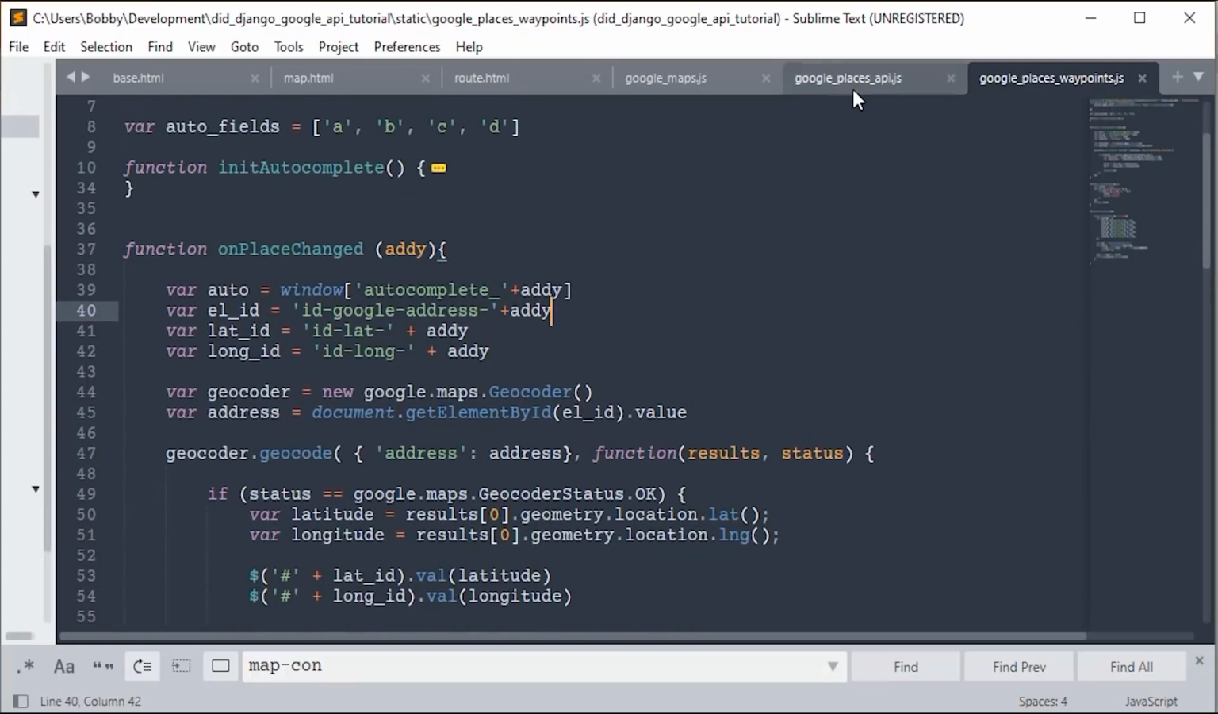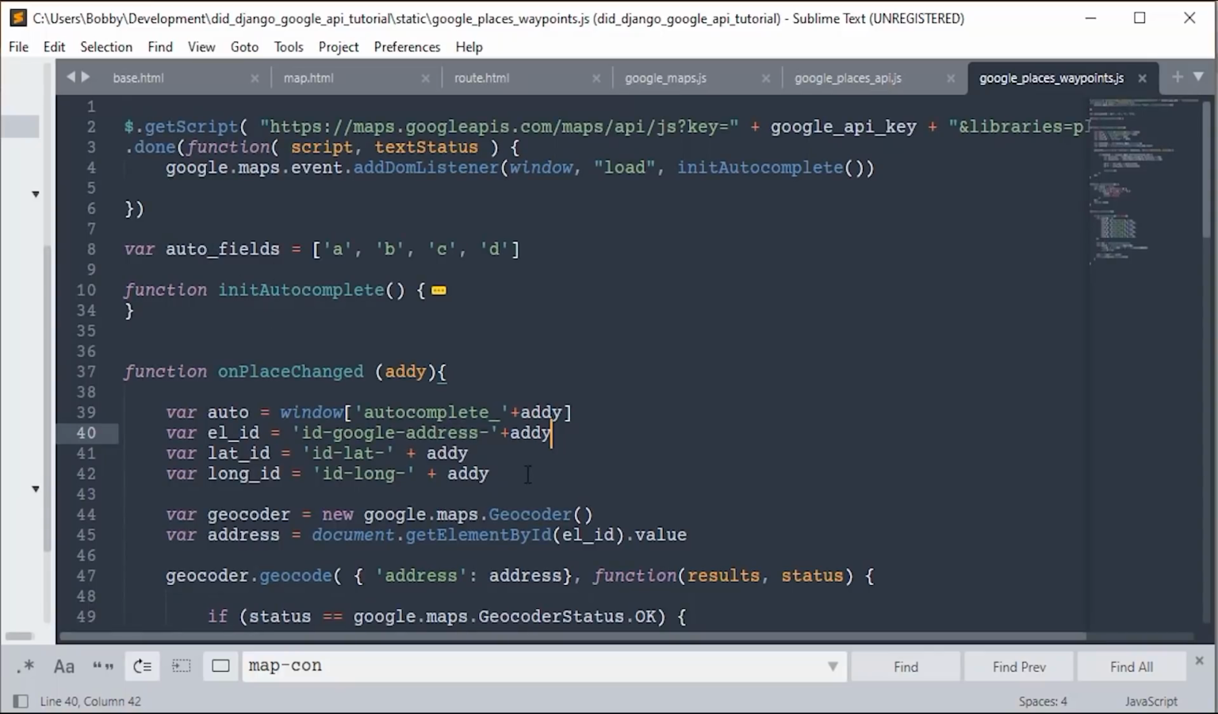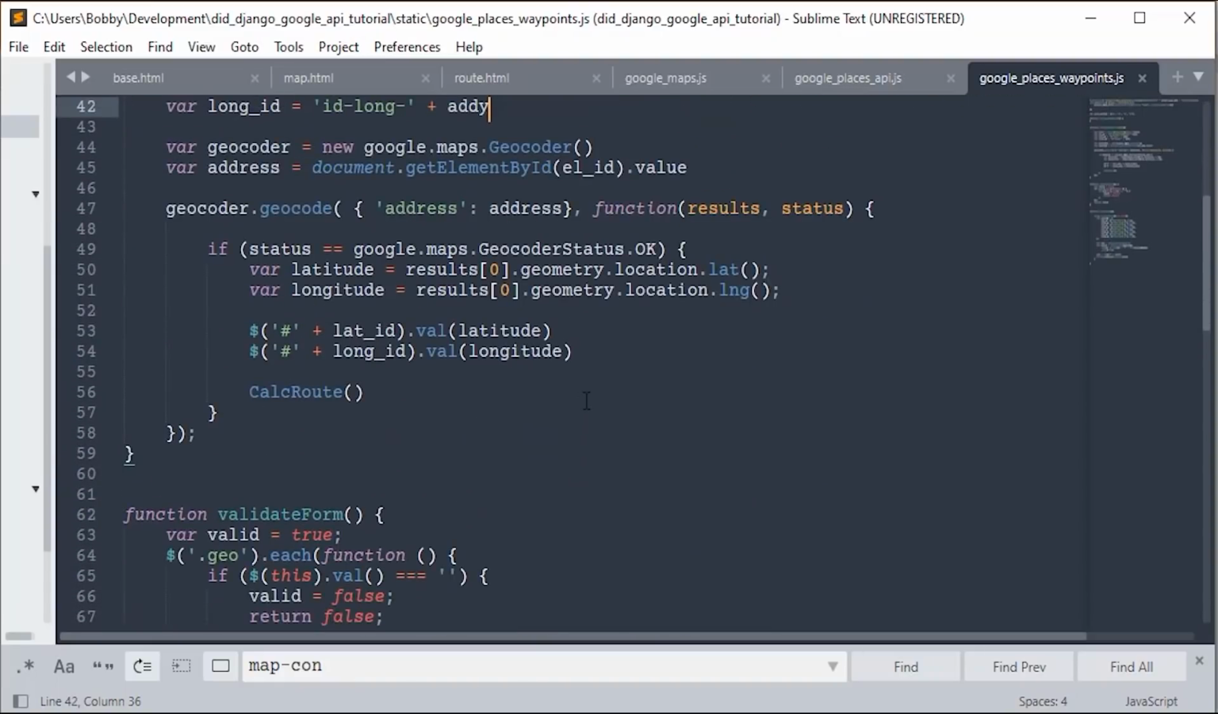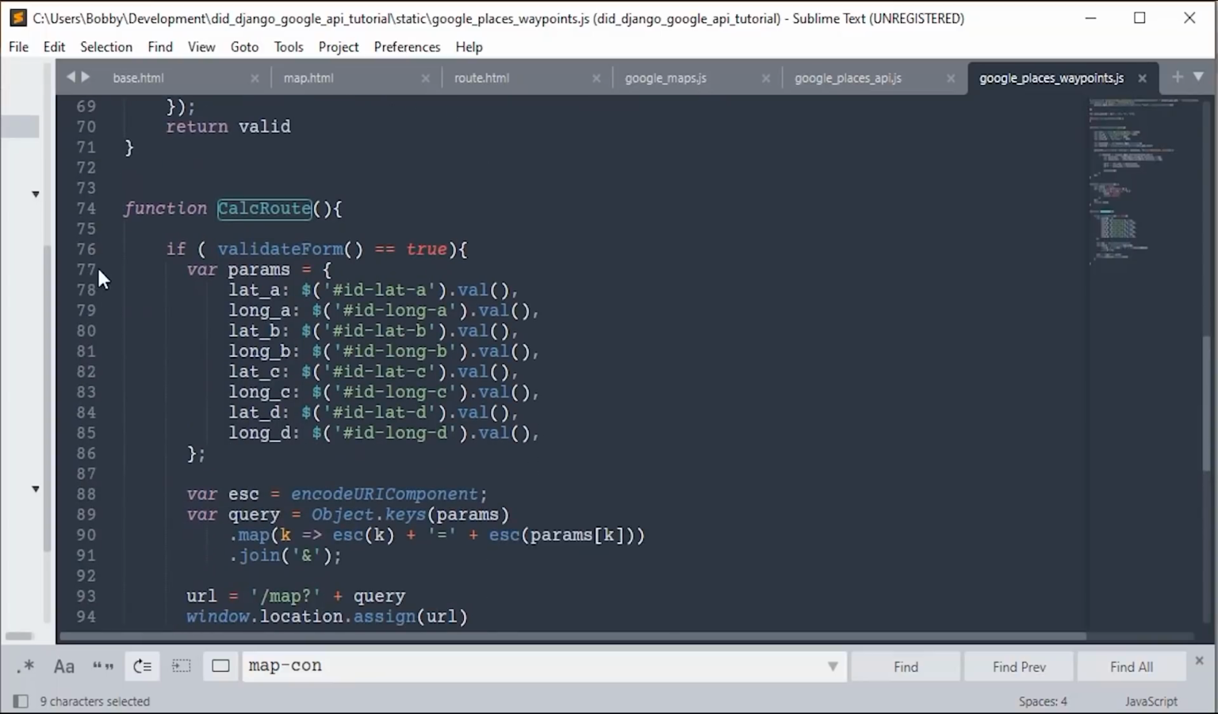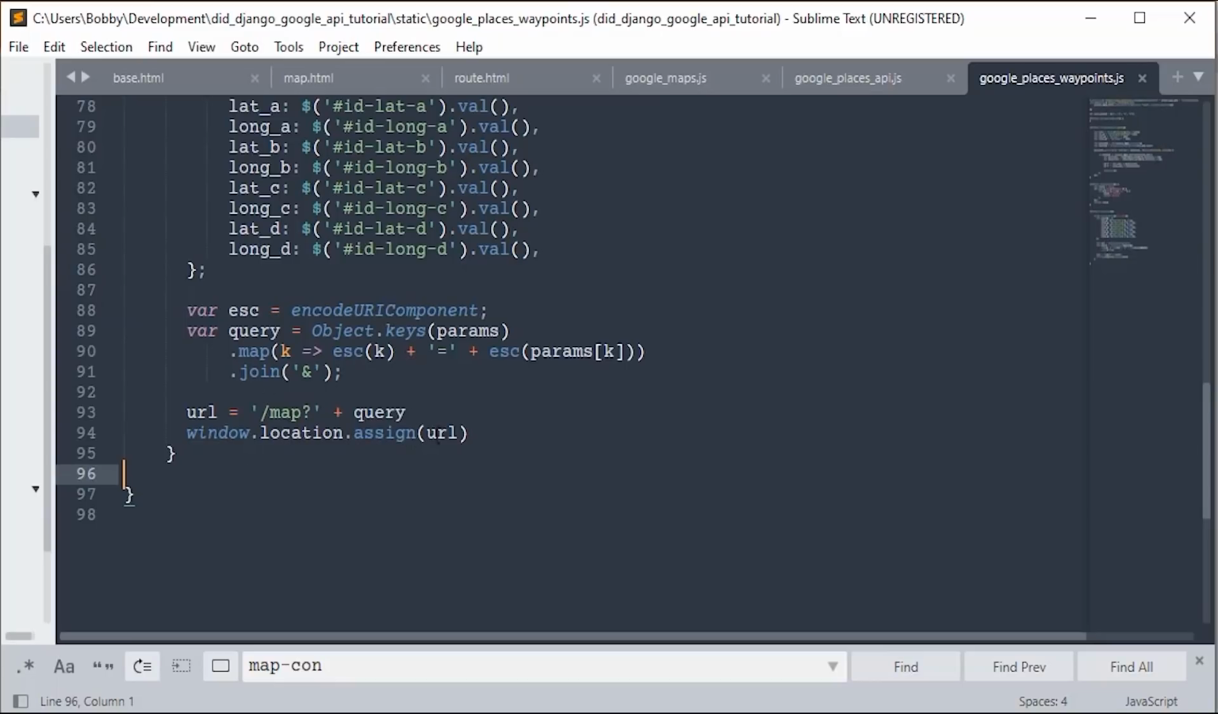Again, it's the same as Google Places API. I've just had to adapt the logic to identify the correct element based on the field from the auto fields. So we're passing through the A, B, C, or D, and we're looking for ID Google address, with the letter appended. That's what I'm doing. It's no massive change to Google Places API JS, but then we're calling calcRoute, which is down here. This is the function we're calling, and this is what we're using to create the URL query.